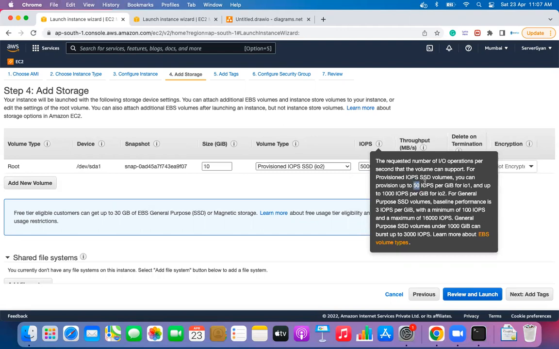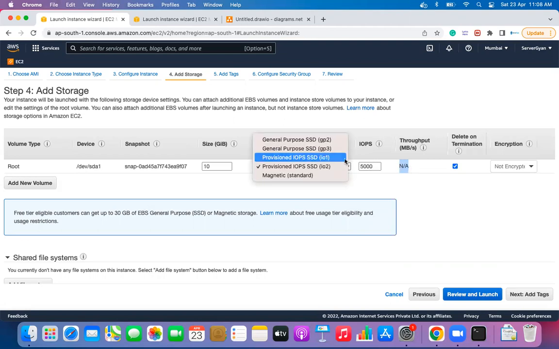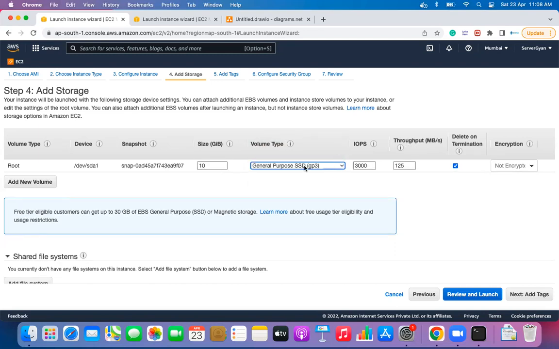50 IOPS per GB you are going to get over here, with a baseline of, if you read here, 1000 IOPS, and the maximum is going to be 16,000. No throughput is available, guys, if you see here. Overall, it is costlier in comparison to GP2 and GP3, and no throughput available. GP3 is the only disk type which is going to provide you throughput as well as IOPS, and moreover, it is cheaper.